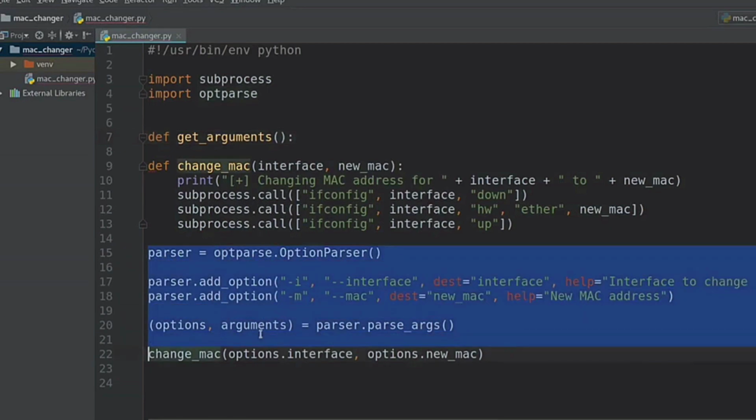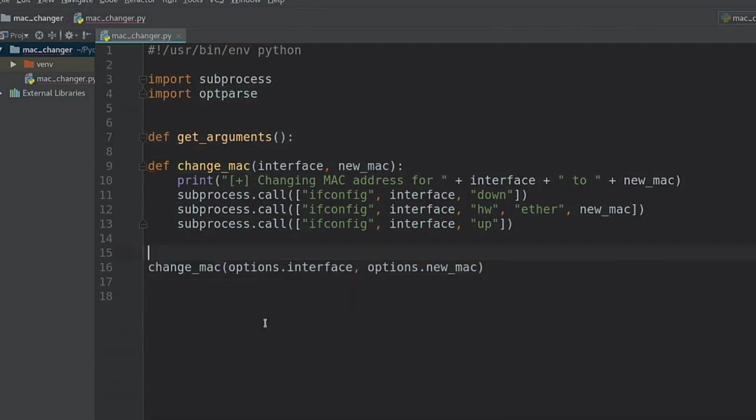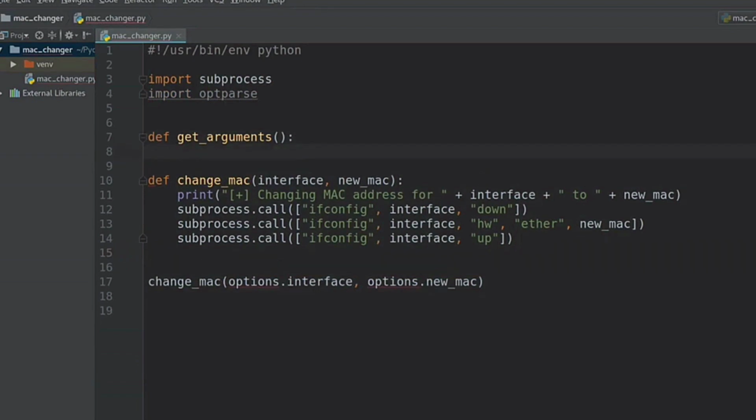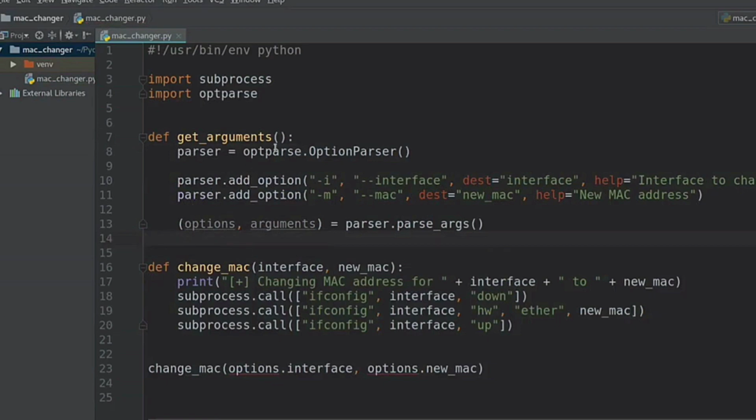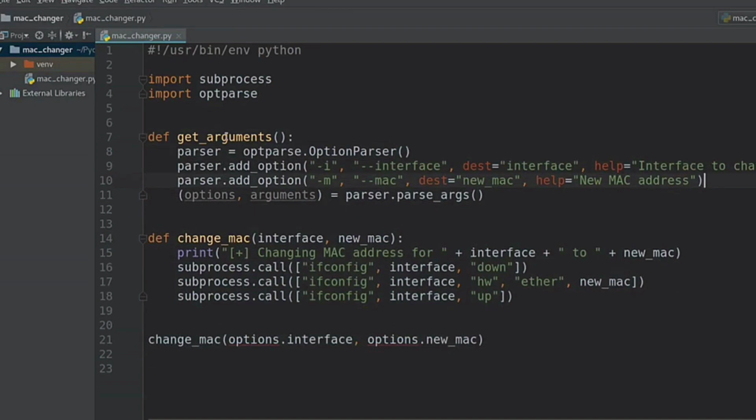So all we have to do is just copy all of this and paste it in my function, but make sure that there is a tab, there is a distance in here before we paste this so that all of this will be considered as part of the function. Now I'm going to just delete these blank lines here and that's it. We have our parser. So we have a function called getArguments. What it does is it creates our parser object. It adds an option of the interface, it adds an option of the mac. And finally it's parsing the user input using parser.parse_args and storing the values in options and arguments.